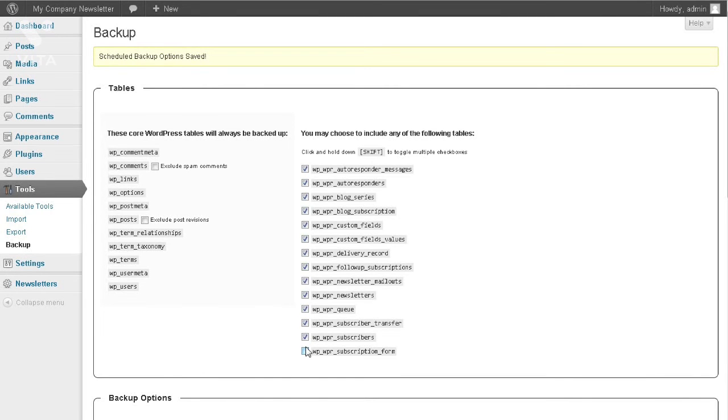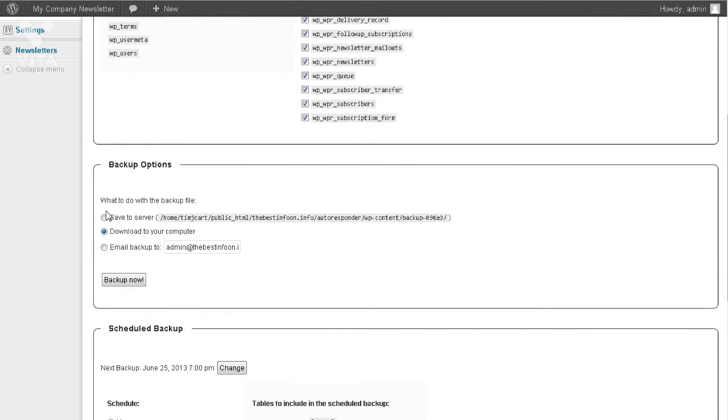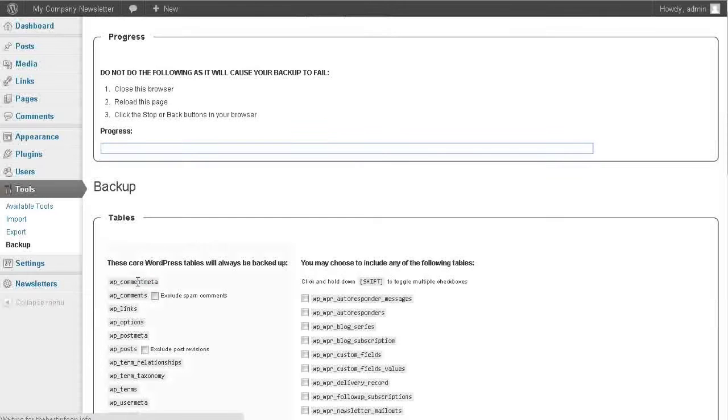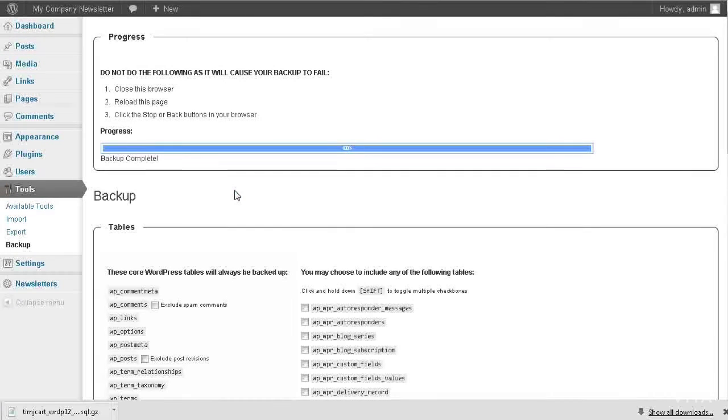Okay, so I'm going to grab all these, and then I'm going to do download to my computer. I'm going to do a backup now, and that will download to my computer. Okay, so here we go. You see that it's collecting all the tables. You have to wait for it. Don't reload your page. Just let it finish. And as you can see, it has downloaded it here.